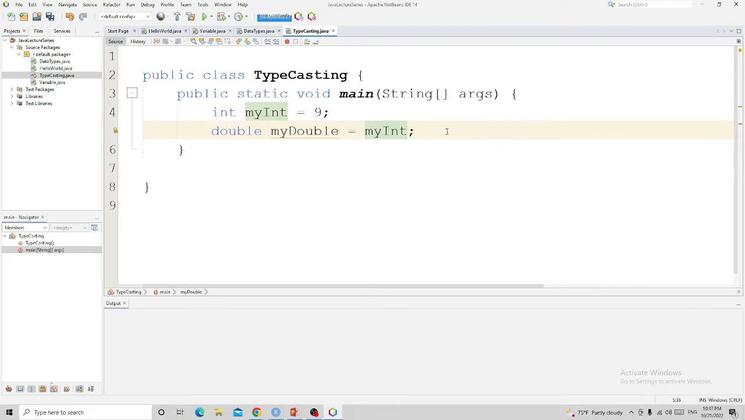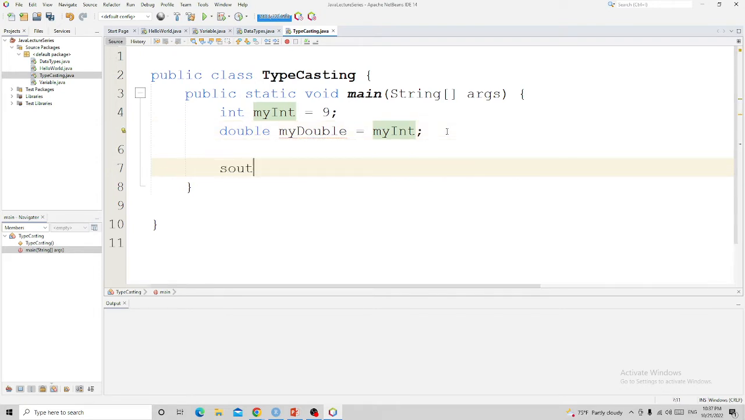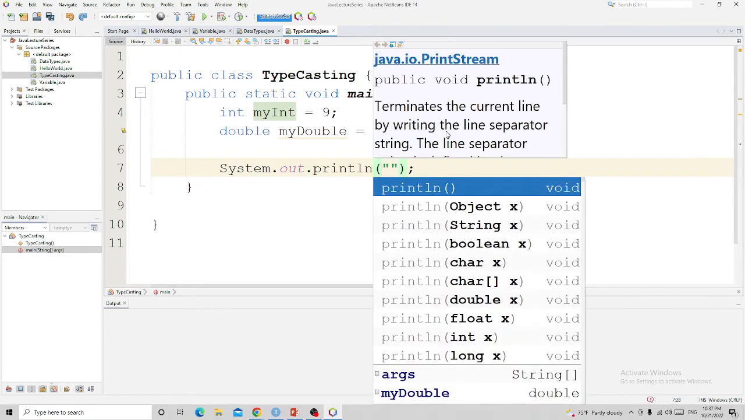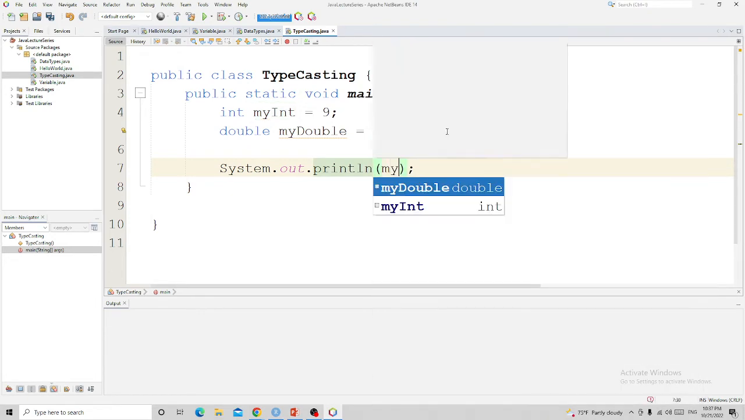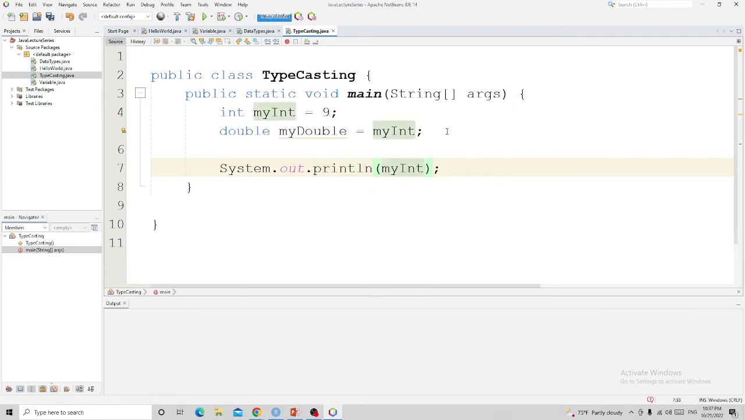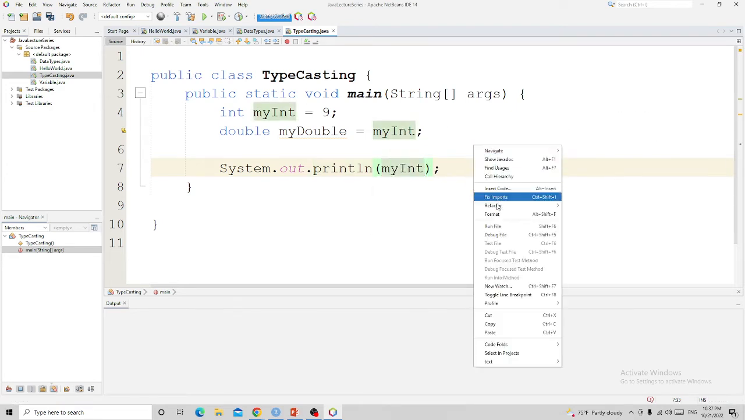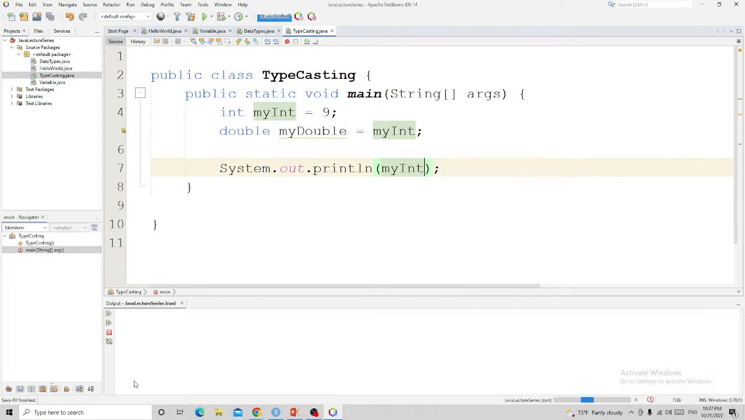Let's try to display. System.out. Just call the variable myInt and try to run the program. Right click, run. The value is 9 because the value here is 9, right? Integer. Double is a decimal type of data, so point something.